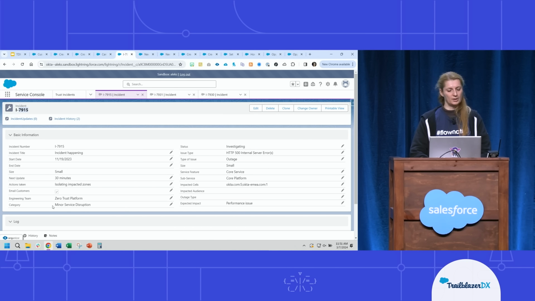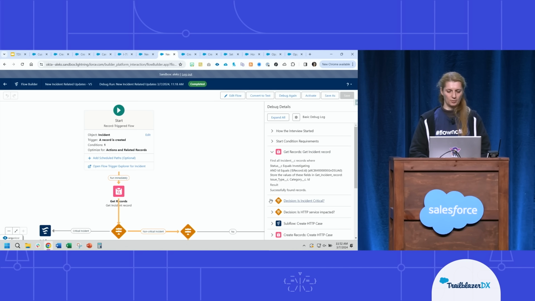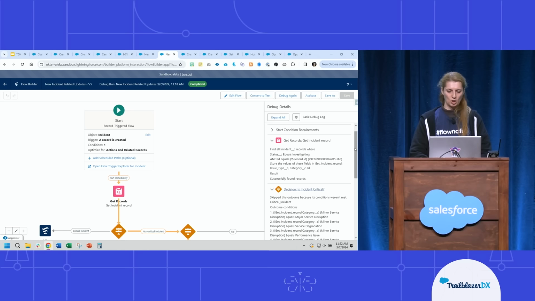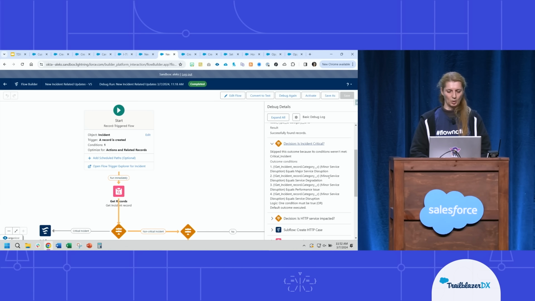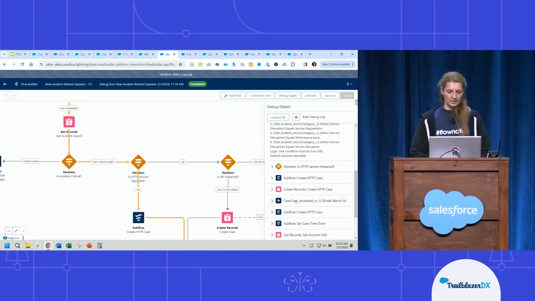We have category is minor service disruption, and then we have an issue type, which is HTTP 500. So how would it look? That means this record would trigger this flow, and then we will come to the first decision element, wanting to check if this is a critical incident. We can see the category is not equal to any of these values, which is the path that's being followed here. So this decision element is following this outcome, not critical incident.